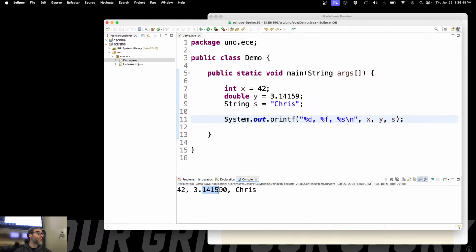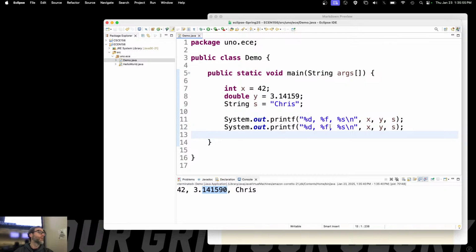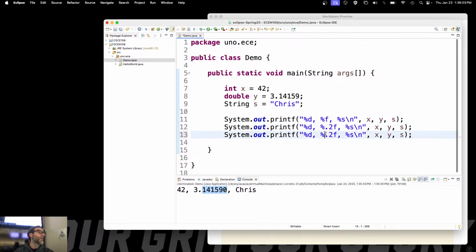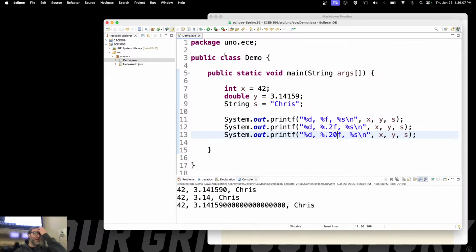1, 2, 3, 4, 5, 6 decimals of accuracy by default. How can we change that default? What if I only want 2 decimals of accuracy? Dot 2, right? And what if I wanted, I don't know, even more? What if I wanted 20 decimals of accuracy? First of all, does that really even make sense? No, because a double is going to be 16 digits of precision.